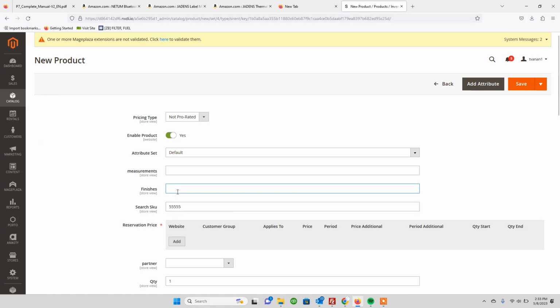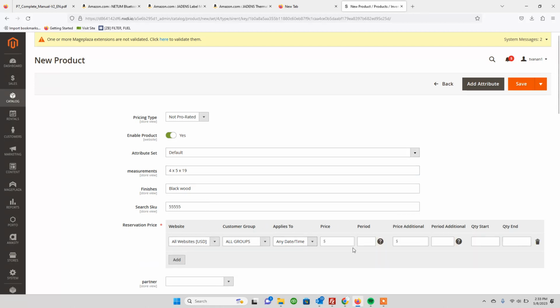The finishes is black wood, and measurements are 5 by 4 by 19. So then you come in here and pretty much you're not going to have a price for the product. It's free to rent out. And then the period, so you can set period times. So you could say like 7 days. But in the particular case of the mock-up, I don't think we set any dates. So it's basically they will reserve it for the dates that they want it for that amount of time period.